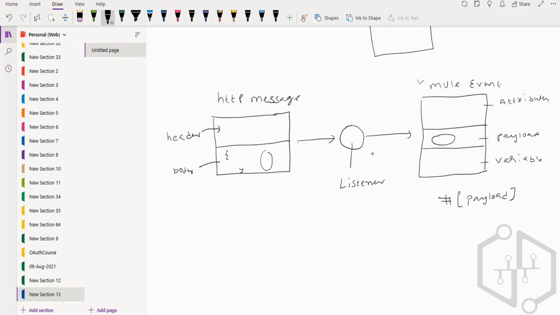And next we're coming to attributes. What the listener will do is, the header section is copied to the attribute section. Now you need to understand what the headers are. In an HTTP message, there are three kinds of headers. Three types of headers. The first type is the standard headers. These are called standard headers.